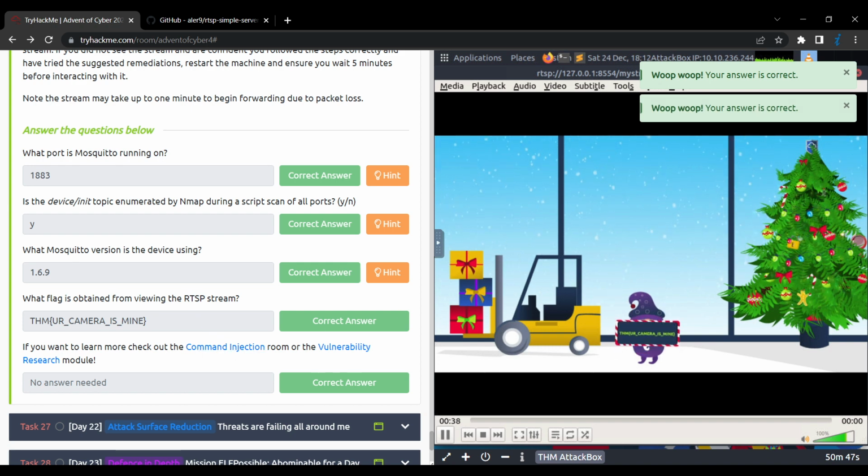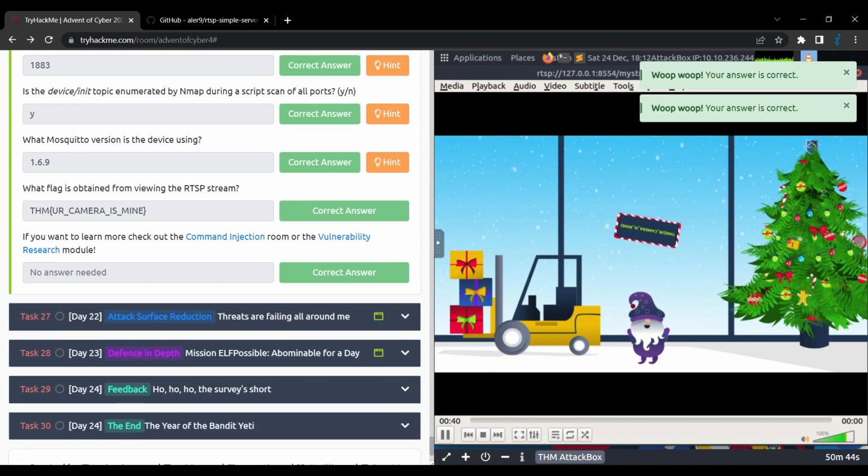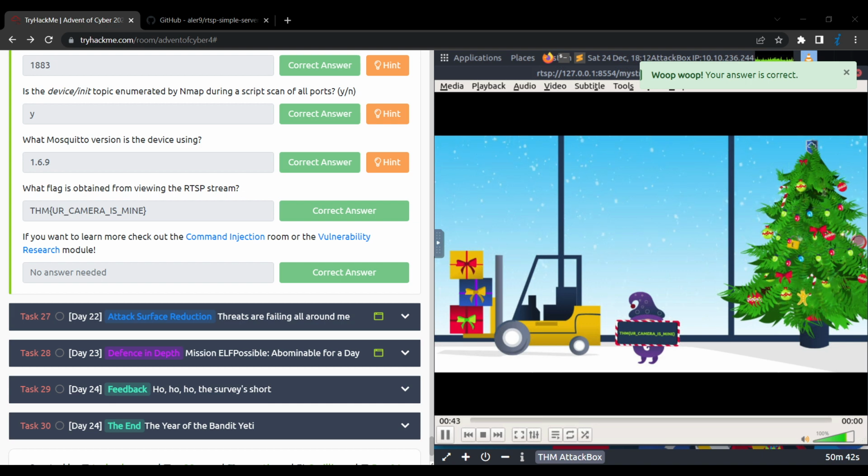We'll learn more about command injection. Very awesome module. And sorry, I stumbled through this a little bit, but it happens.